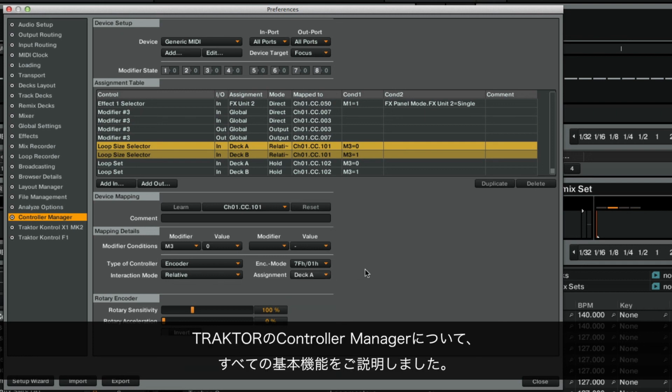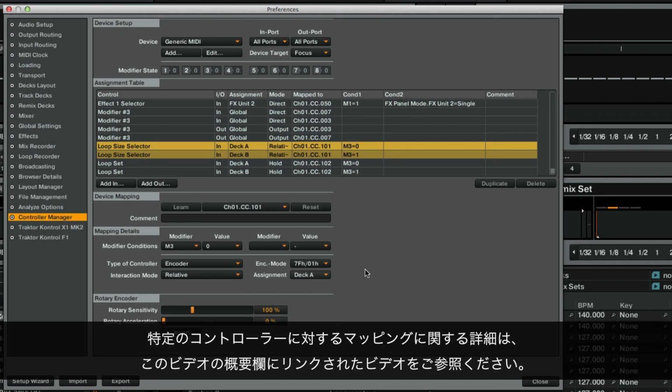We have now covered all the basic functions of TRAKTOR's Controller Manager. Find out more about mapping specific controllers in the corresponding videos linked in the About section of this video.